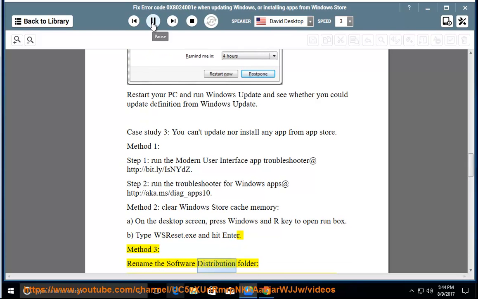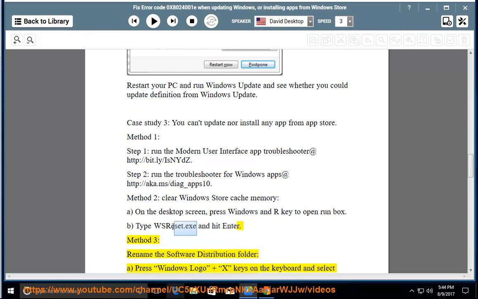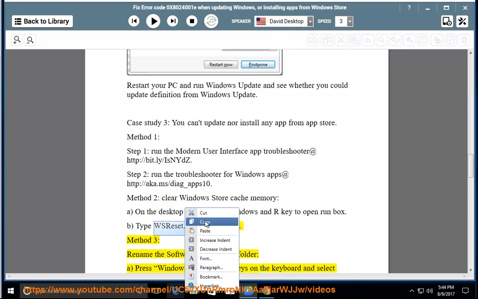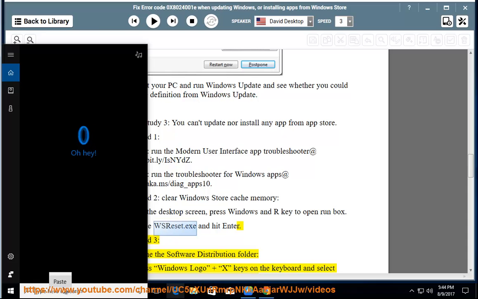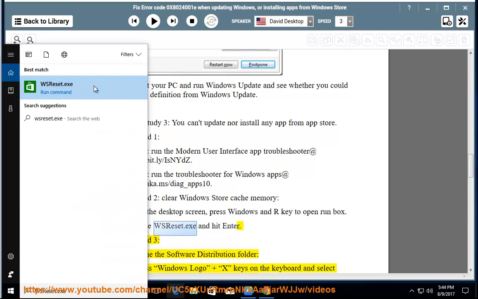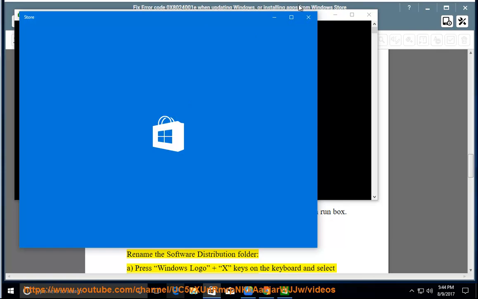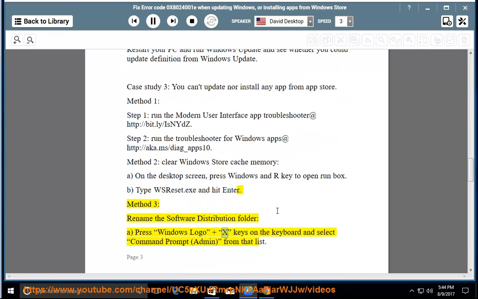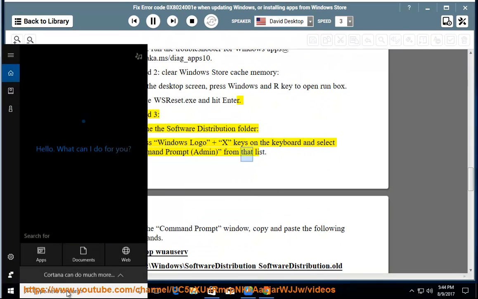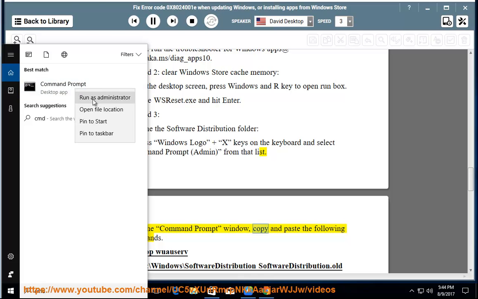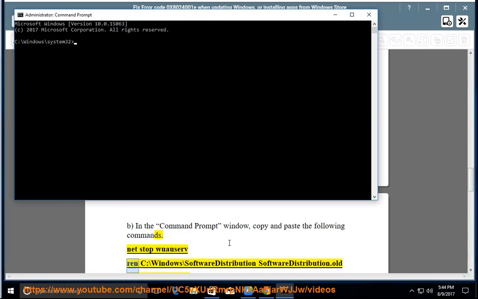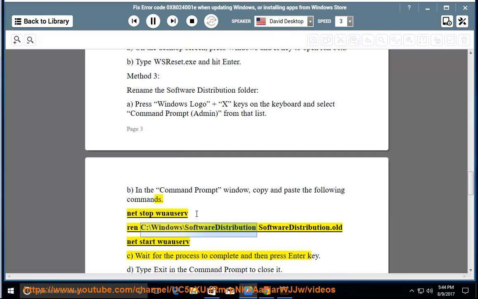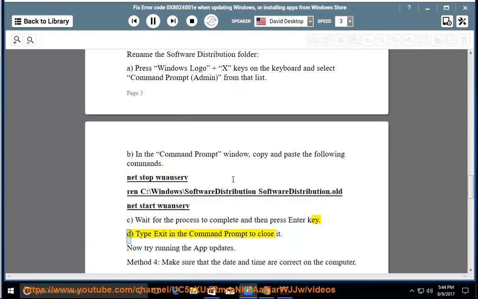Method 3: rename the software distribution folder. A. Press Windows logo plus X keys on the keyboard and select command prompt, admin, from that list. B. In the command prompt window, copy and paste the following commands: net stop wuauserv, ren c:\windows\SoftwareDistribution SoftwareDistribution.old, net start wuauserv. Wait for the process to complete and then press enter key. D. Type exit in the command prompt to close it. Now try running the app updates.